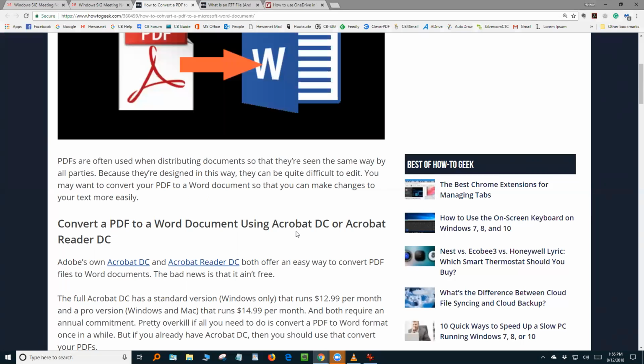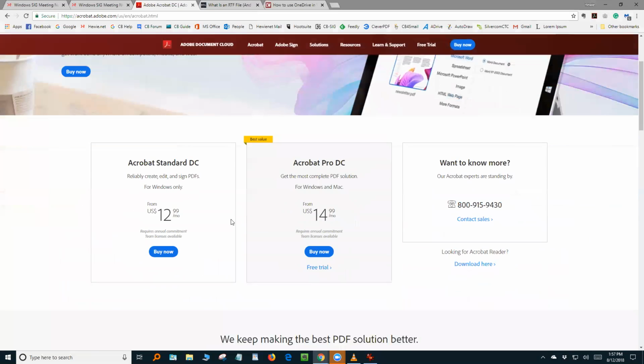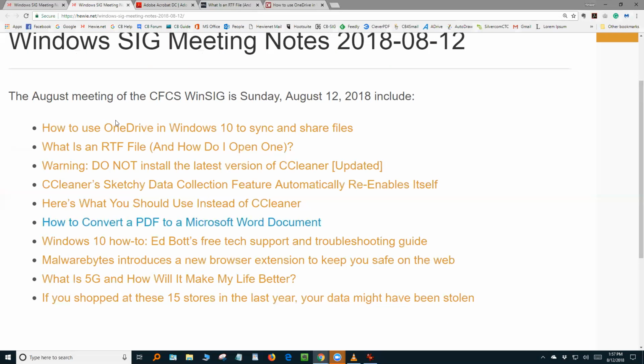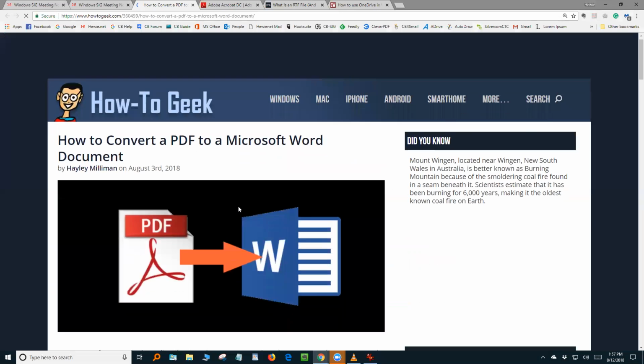Owning Acrobat DC is a $449 program, or there's a monthly charge. It's $12.99 a month, and then the Pro version is $14.99 a month. I'm sure most of you don't want to spend that to just occasionally change a PDF file to Word. So, what's the best way to do it?